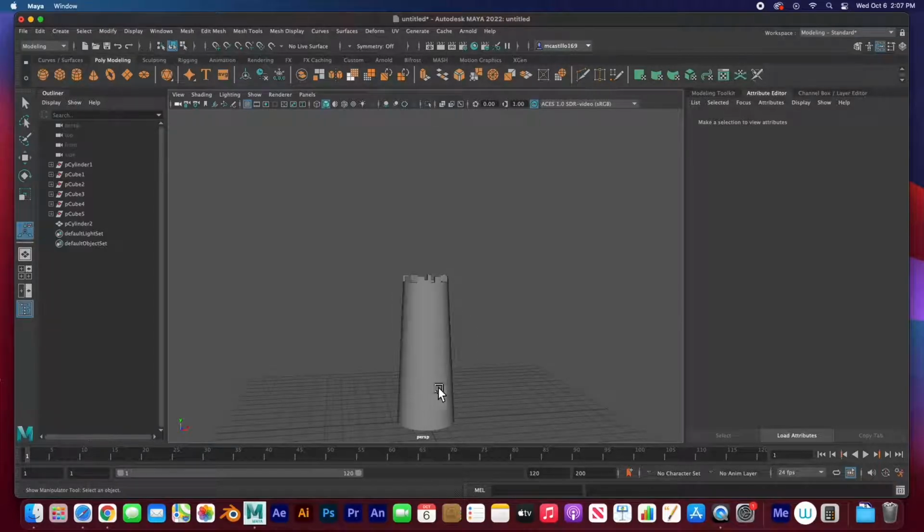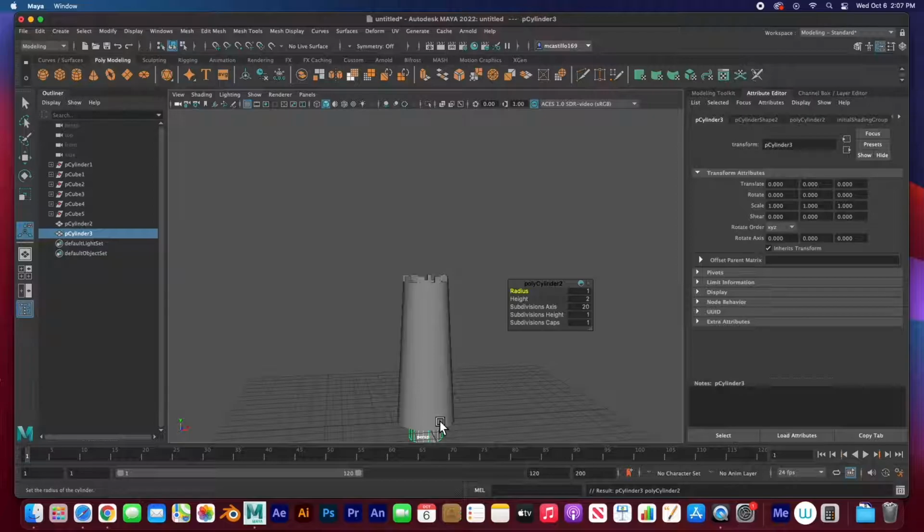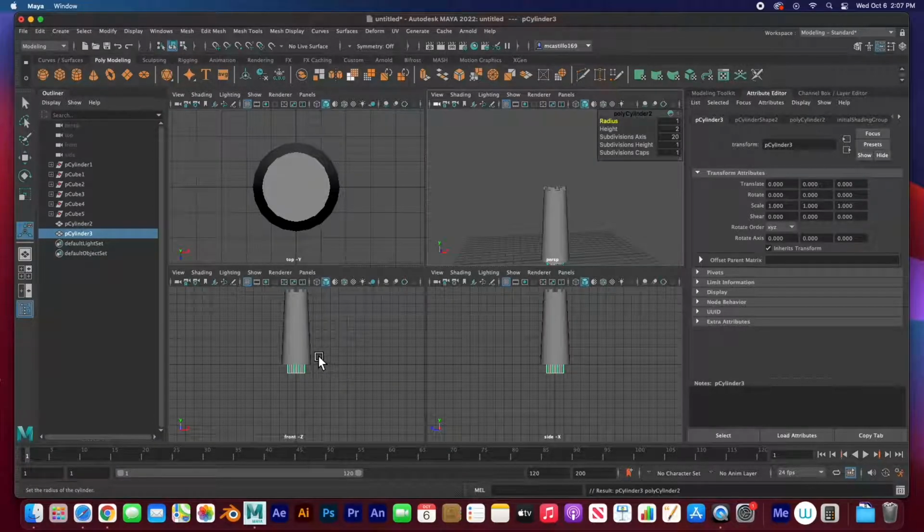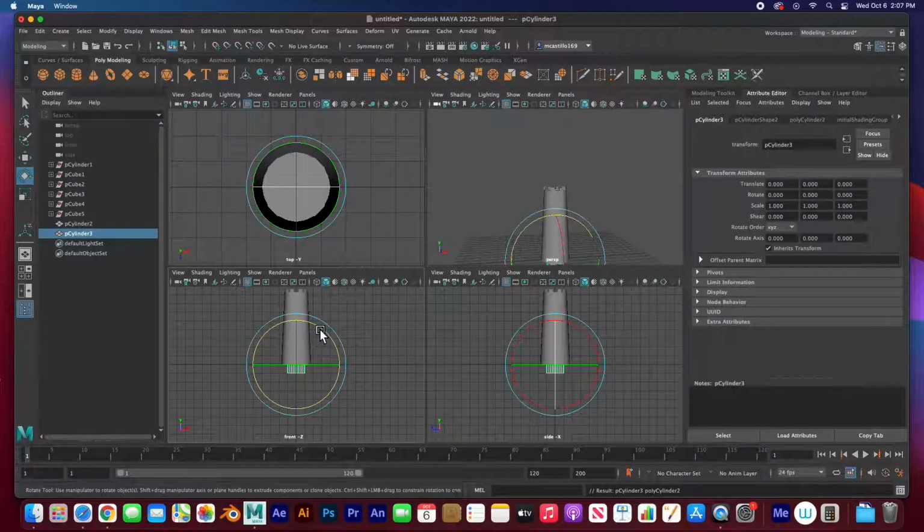Now for the bottom arches. I am going to create another cylinder. And this cylinder, I am going to rotate it 90 degrees. E, hold down the J key, hold it down, and then rotate it 90 degrees.